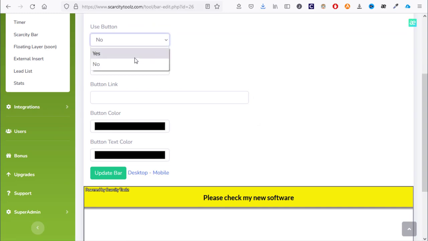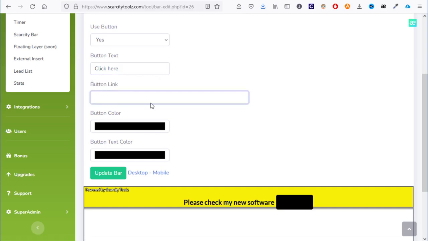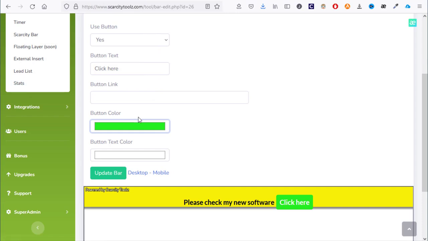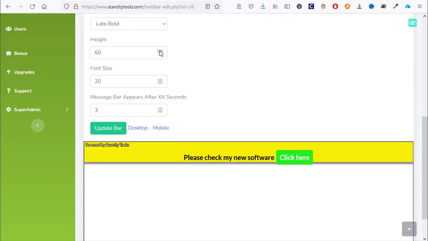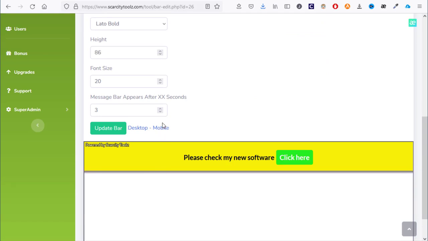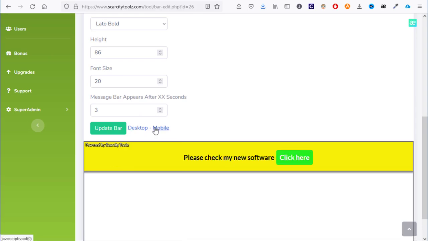I can use a button also. Okay, text: click here, for example, and put a text color. I'm going to put it in white, for example. Button color maybe in green also. Okay, and as I put a button, I can adjust this one a little bit more. Of course, it's useful to check how it's going to look on mobile.